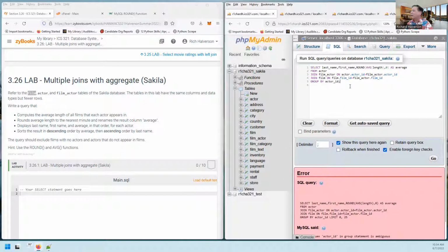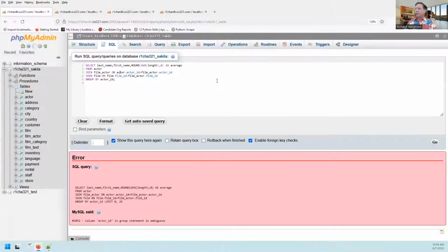All right, it's ambiguous. See, there's two actor IDs. There's an actor ID in here, and there's an actor ID in here. So I'm going to use aliases here. I'm going to call this table A, and I'm going to call this table FA, and I'm going to call this table F. Those are my aliases. This is an alias for this, and this is an alias for this.